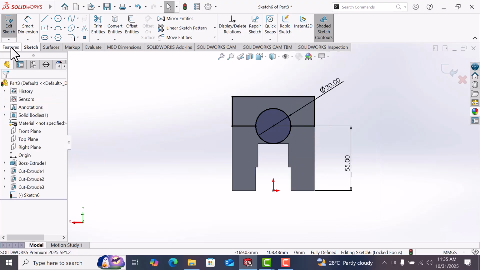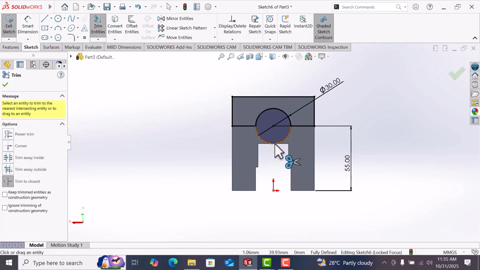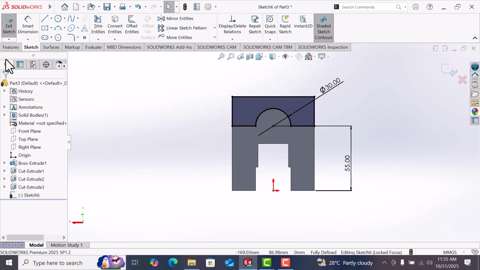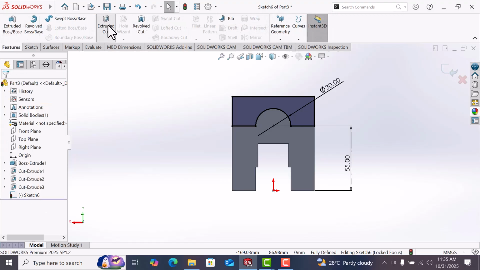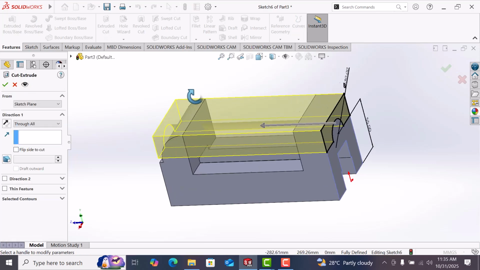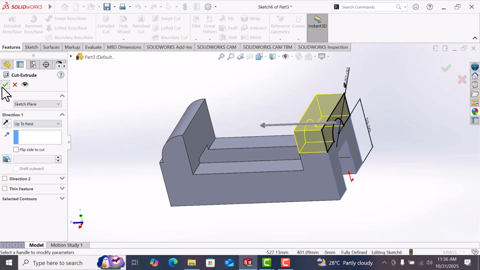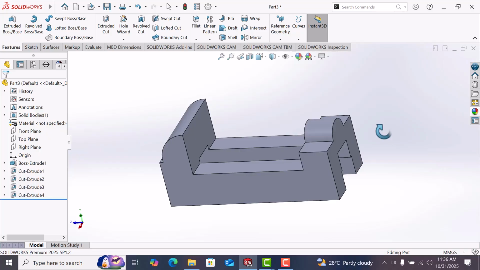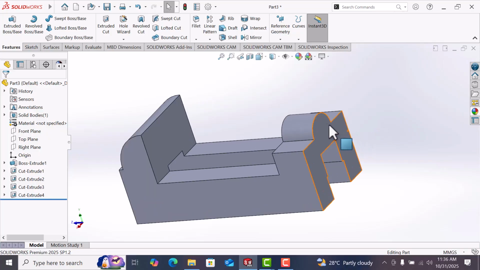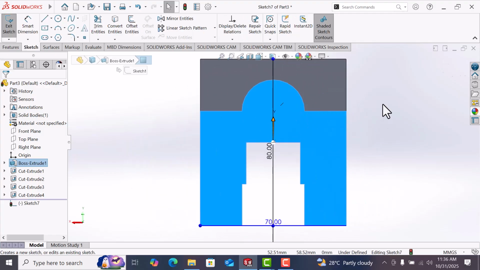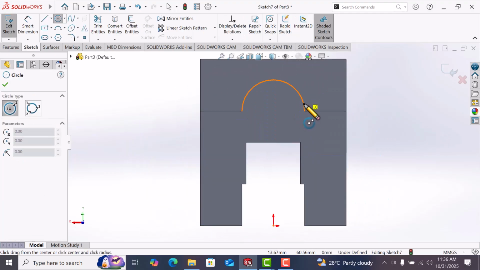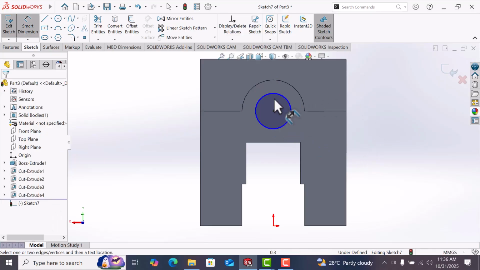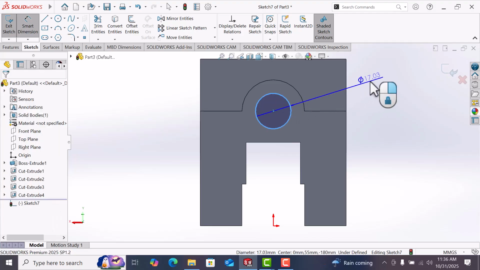Select. Now go to trim tools, cut here. Okay. Now go to feature and select extrude cut. Now here extrude cut up to next. Okay. Now go to this face and sketch. Now draw the circle here again. Now give the value 50.